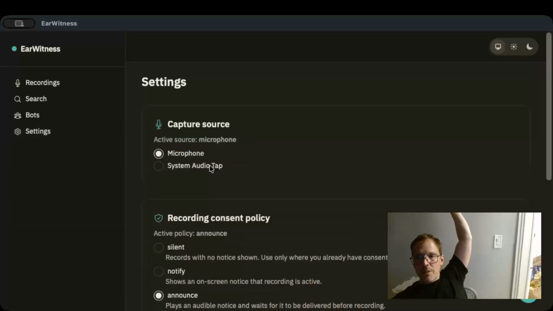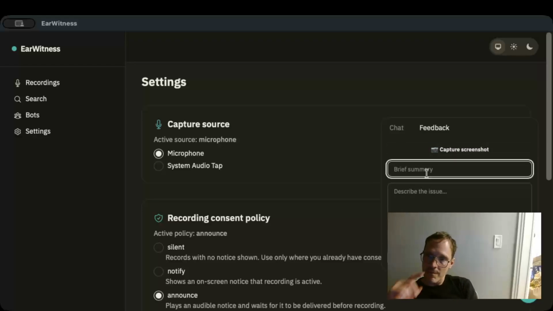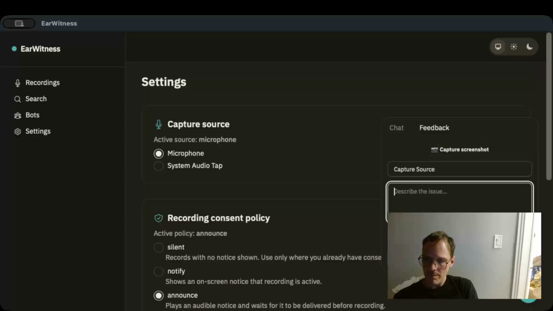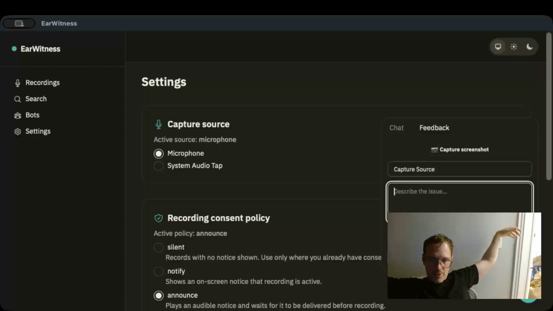And then I'm gonna go... the capture source is not really sufficient. Like, I get the microphone one, but the system audio tap one is confusing. I know that we have this driver installed, but we should be able to pick what devices the driver is actually connected to, and it doesn't seem to work.